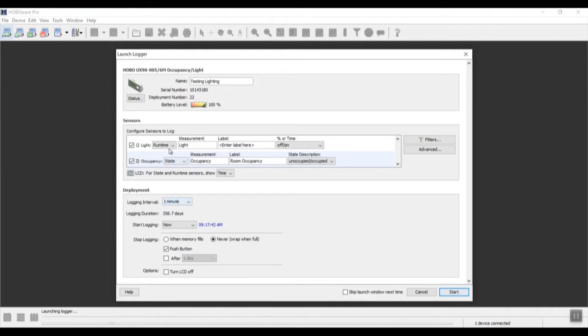For our case, we just want to do a state, so we just want to know when it's on and when it's off.